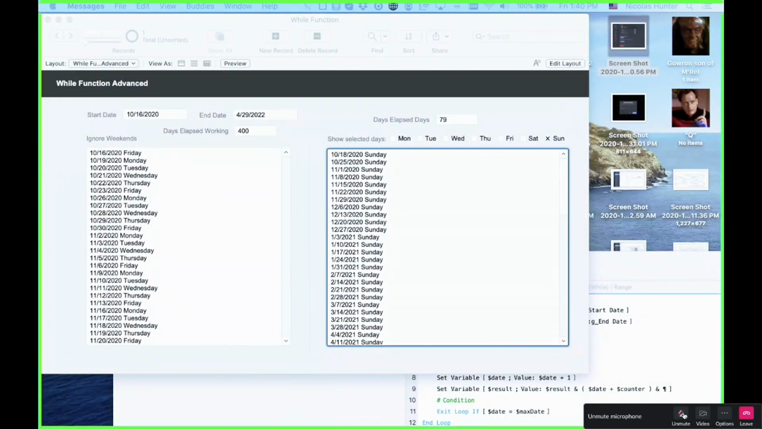Net Lobster says, can you have it so you put in a list of holidays for it to ignore? Okay, question from Net Lobster: can you have it so you can put a list of holidays for it to ignore? Oh, of course. Of course, that's the extension.